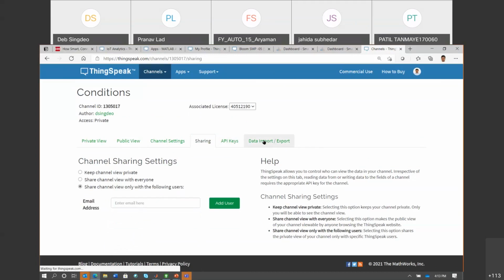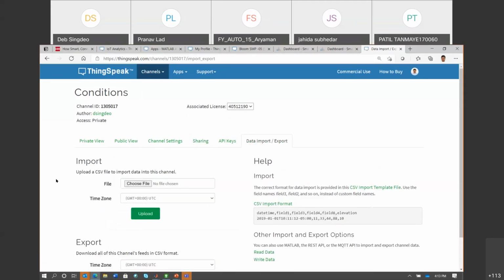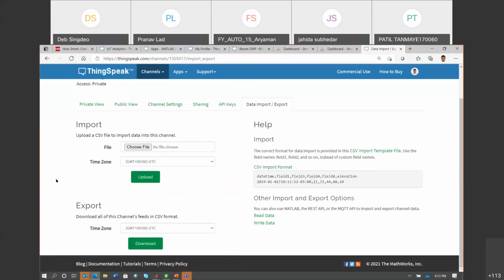Lastly, there is a data import export tab. So if I have data from, let's say, an Excel file, which I want to use, just take it to ThingSpeak, or whatever data I'm capturing, if I want to export it, I can use this particular tab to do that part.